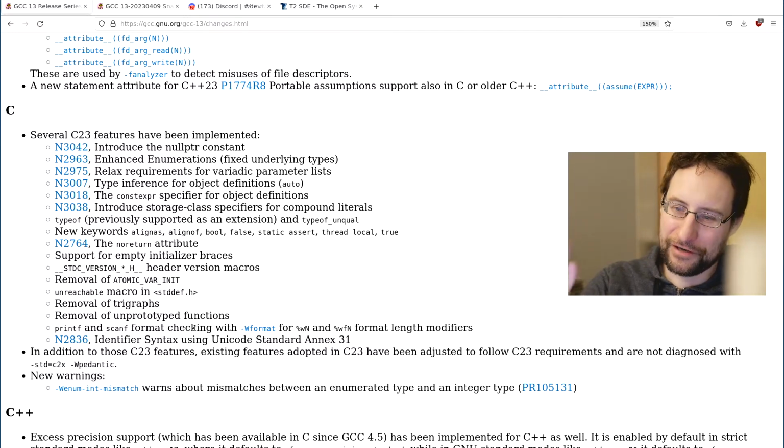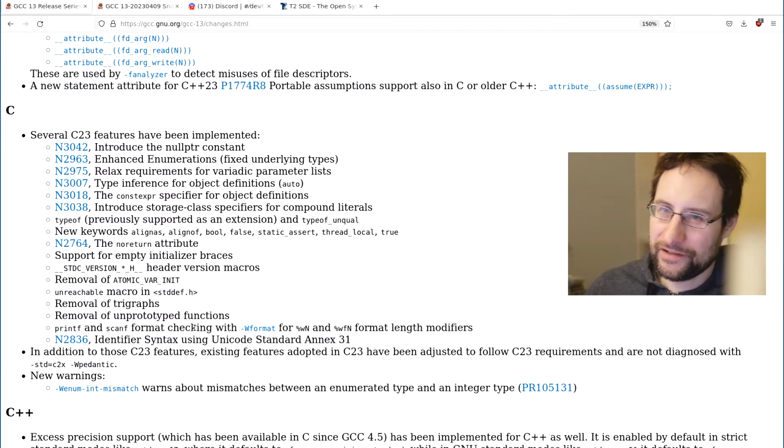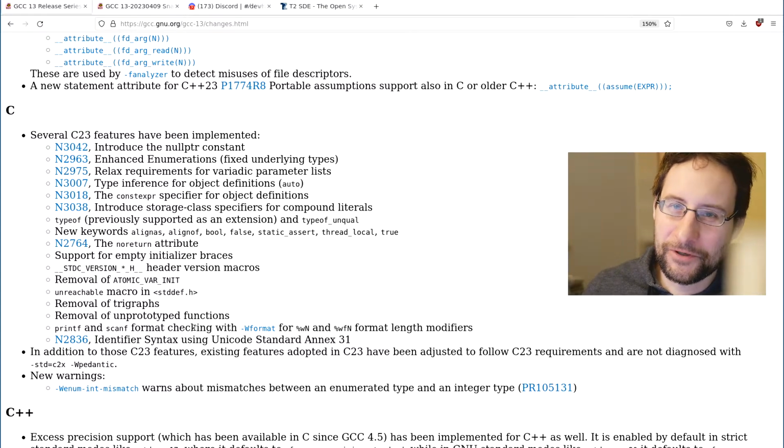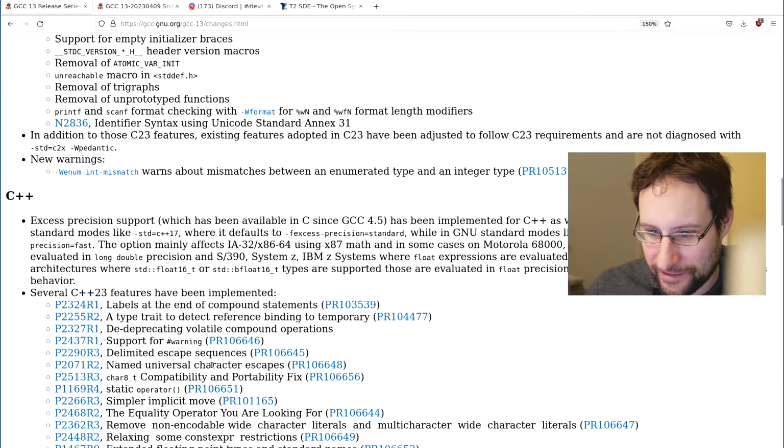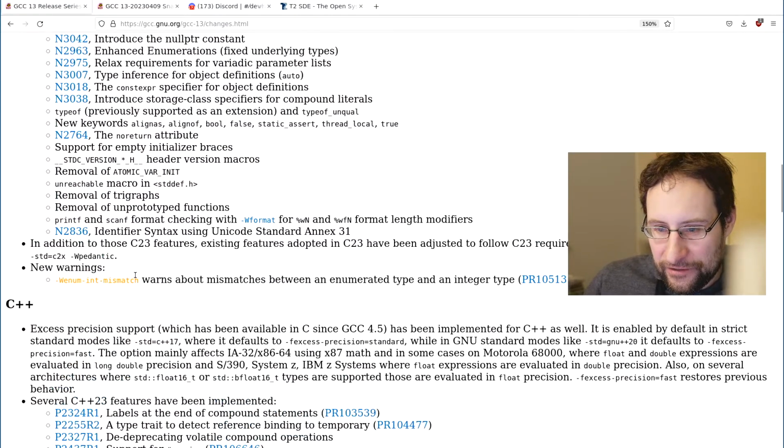Do you know what trigraphs are? Probably you want to Google that, and then it's like, why is this still supported? It was hard to type on some 70s or 60s teletype things, trigraphs. You had me at that.